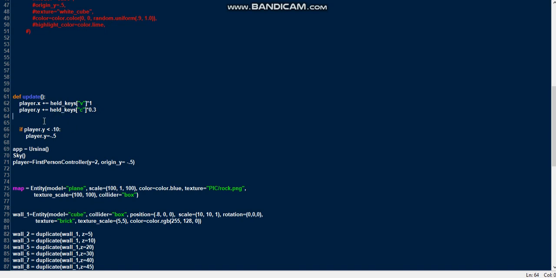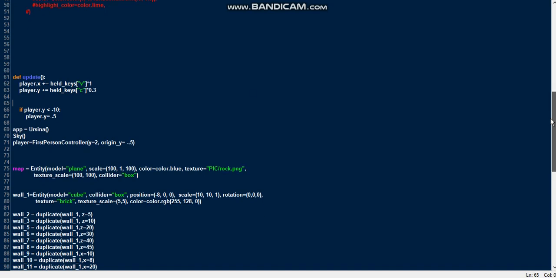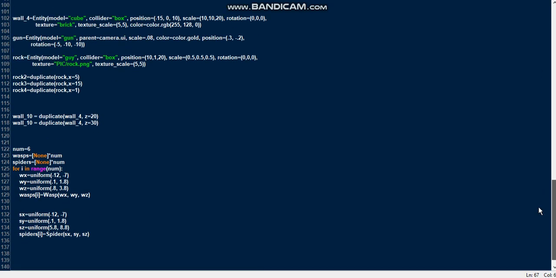And I also made one for the Y position. It will increase if I held down the C. It will go by 0.3 pixels, 0.3 blocks basically. And I also made something funny here. If you try to escape the map, you'll just be stuck in the middle. If the player's Y position is less than -10, then the player's Y position will be back to where it was over here, -0.05. And other than that, you can modify yourself, bro.